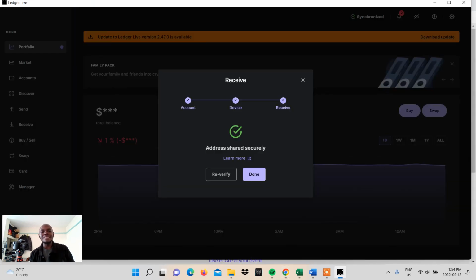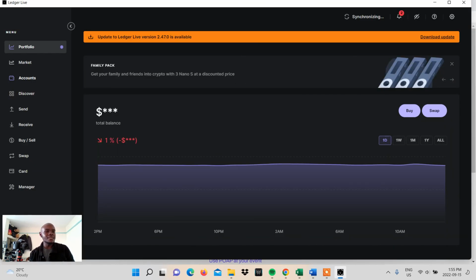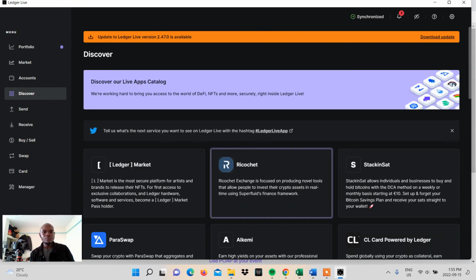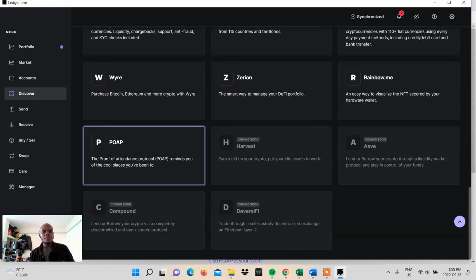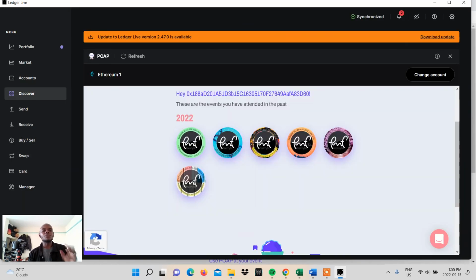We can go ahead and see it in my Ledger Nano X wallet. We'd come to Discover, because this is where we shall find the POAP option right here. As you can see, Proof of Attendance Protocol. This is the POAP that we've just added.